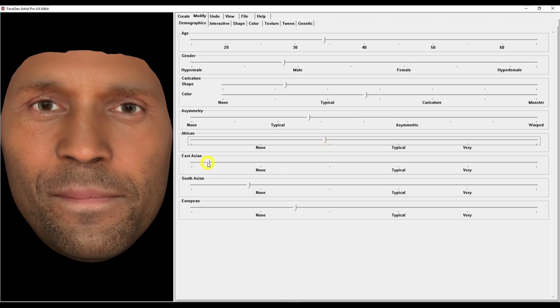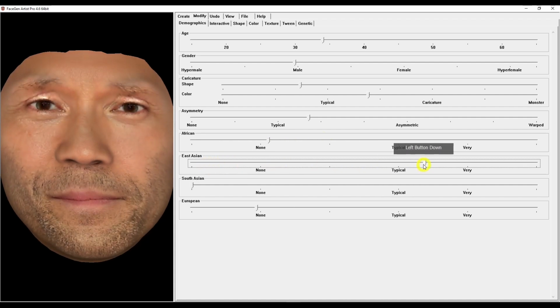Let's say I want to see Jason Statham as an East Asian. Well, let's have a look at what that would look like and how he will look. So that's kind of cool. You can experiment with that as well.